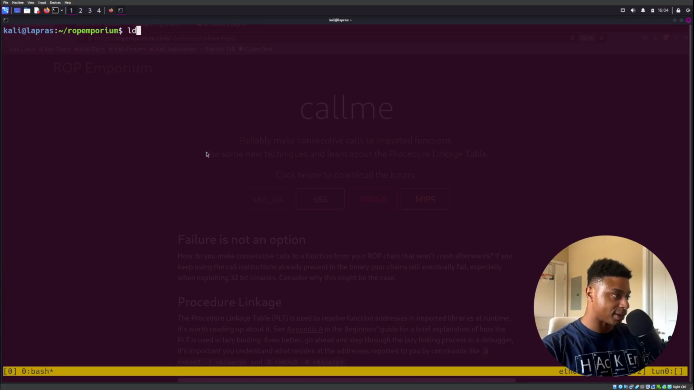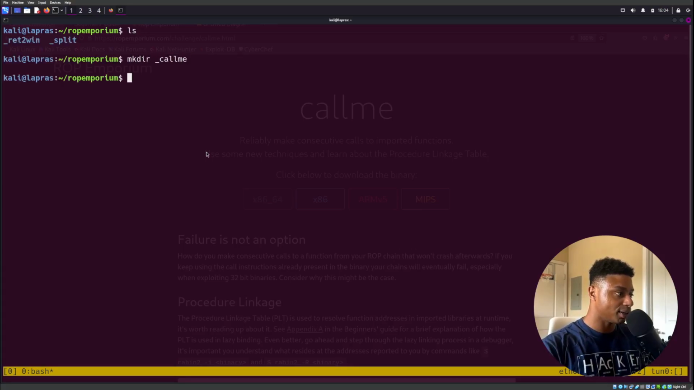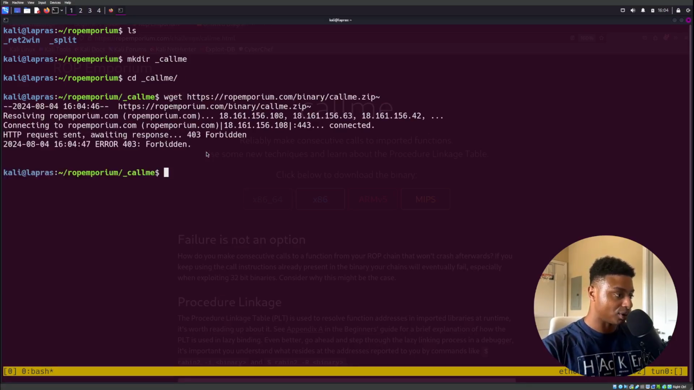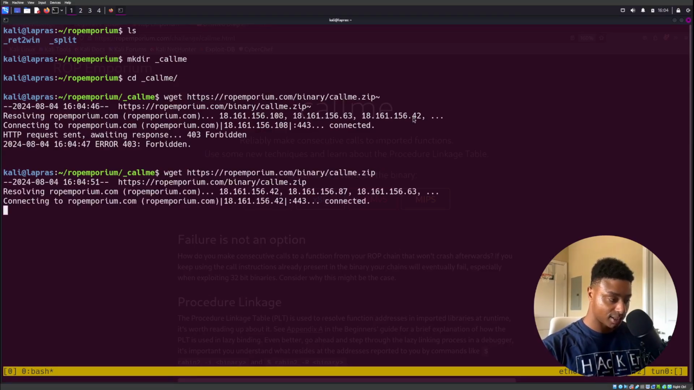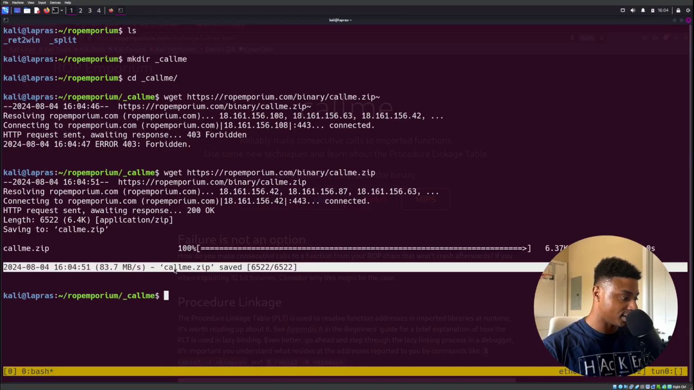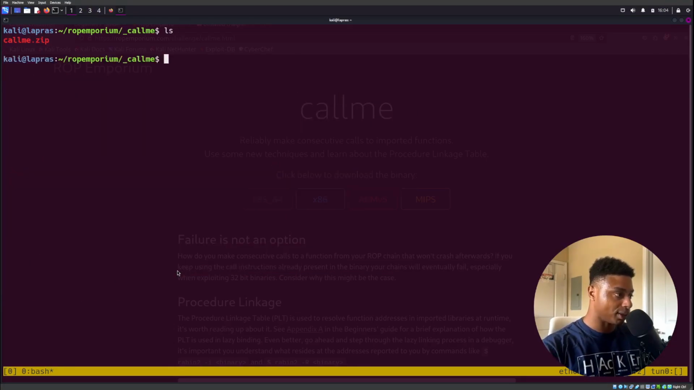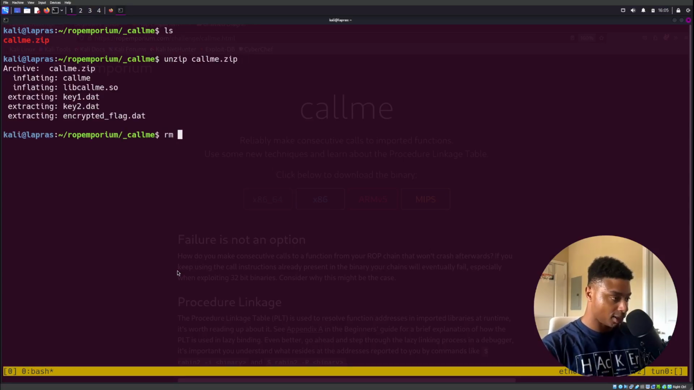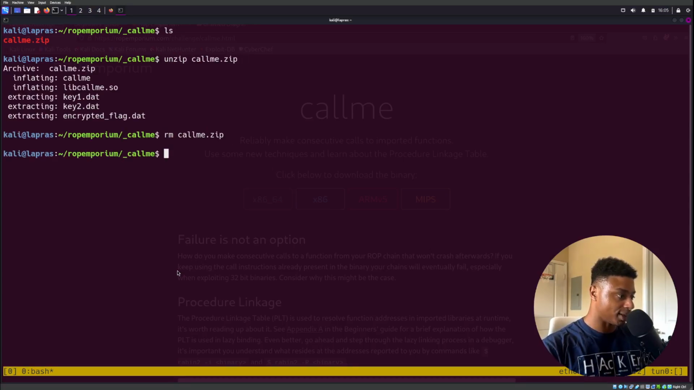You see I already have my ROP Emporium directory. Let's create a directory called callme, and let's actually change directories into it. And now we can download that binary that we took from the website. I accidentally added a little tilde at the end. Let's delete that. We see it's 100% downloaded and it's saved in something called callme.zip. So let's unzip that. And we no longer need that callme.zip file.